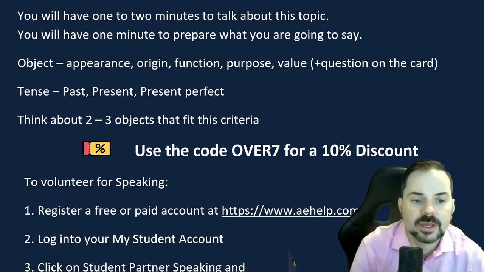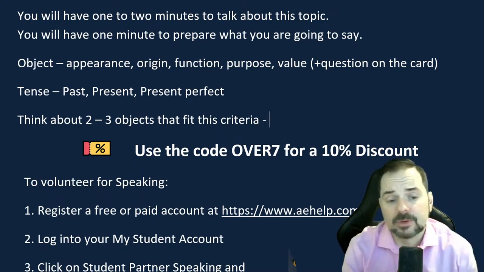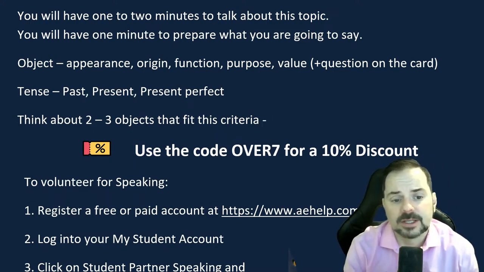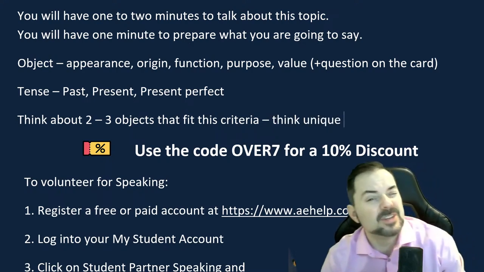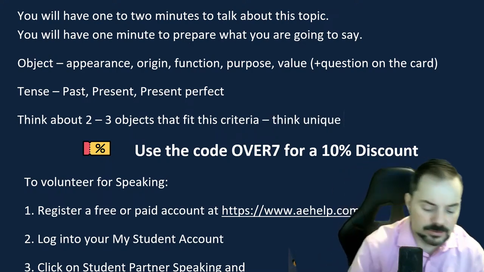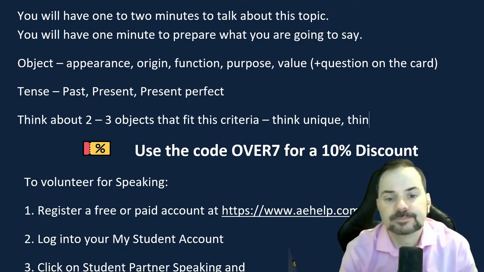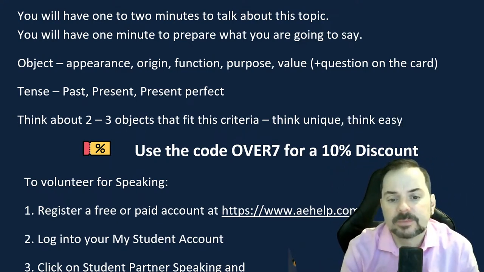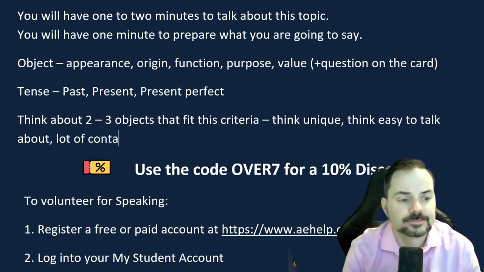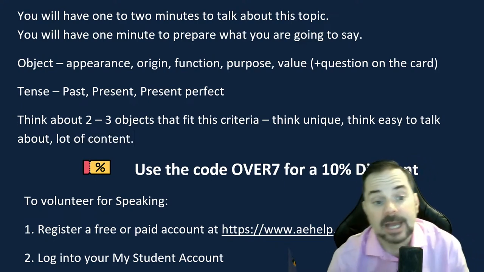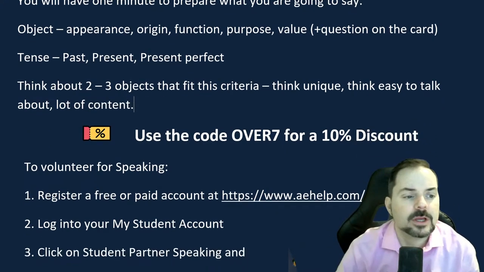That's important. Now here's where you want to remember that when you think about your 2 to 3 ideas, think unique. So try to think of an idea that maybe not everybody's talking about. Think easy, okay, to talk about. All right, and lots of content. So you can talk about it for 90 seconds to 2 minutes.